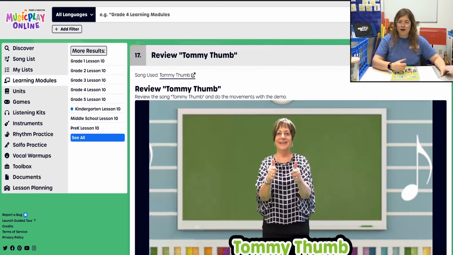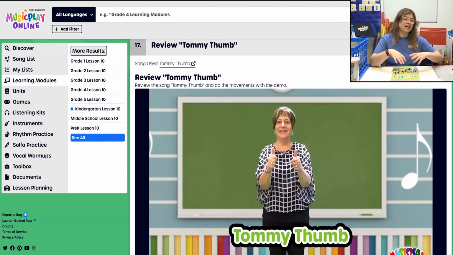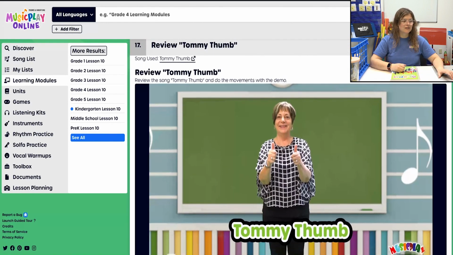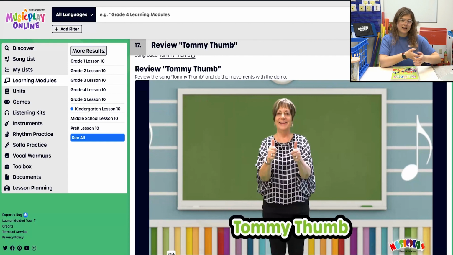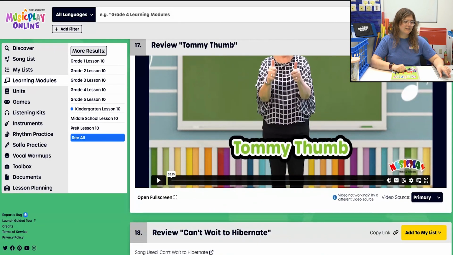Remember last week, our big concept was quiet and loud. This week, it's fast and slow. So keep that in mind while you're doing Tommy Thumb. Again, Tommy Thumb is a song, but you can also say it as a poem. And it's a finger play, so very, very good.